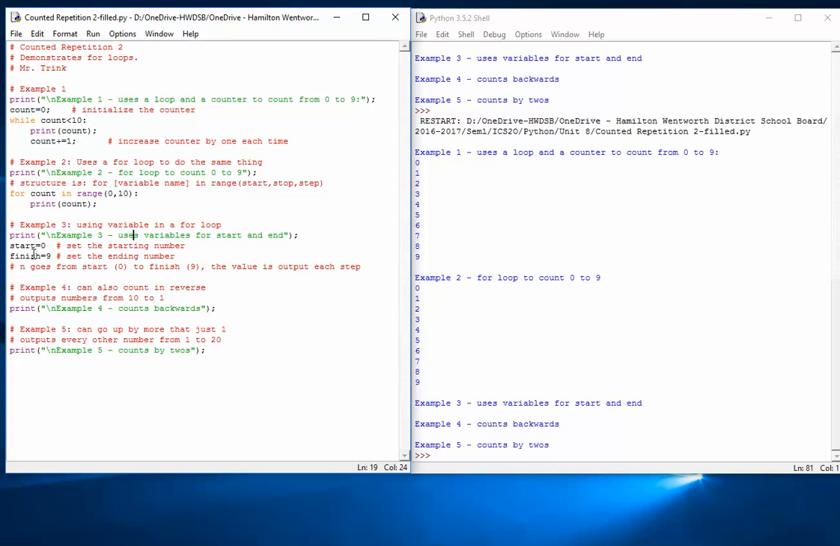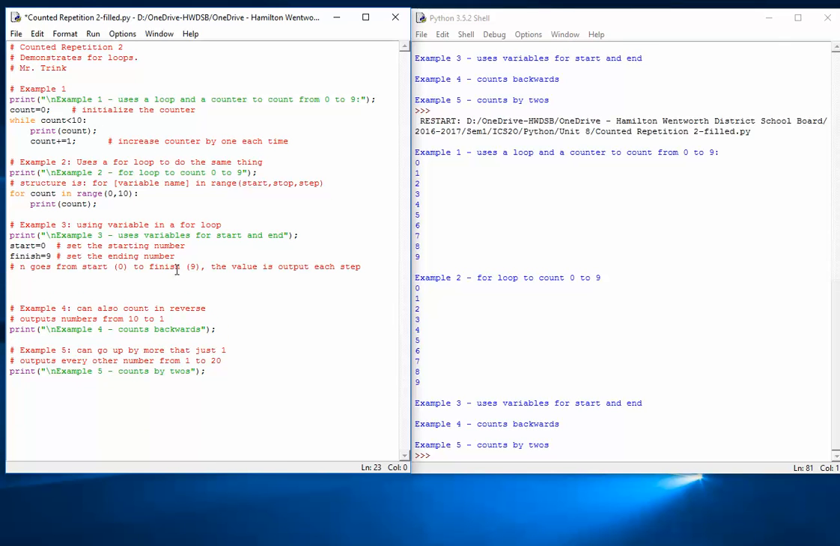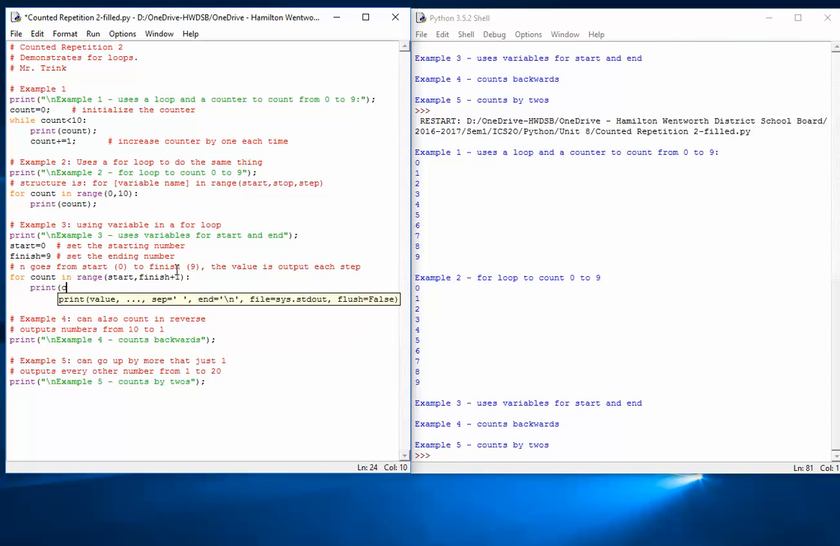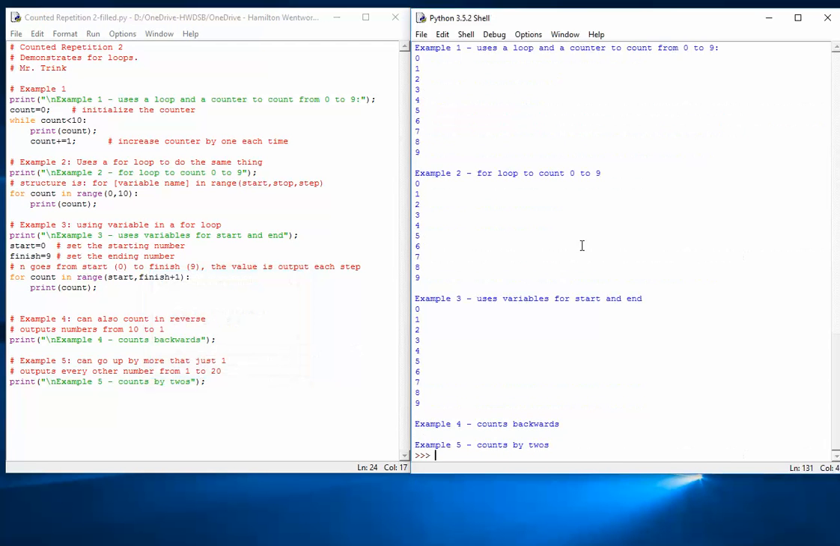I can, of course, also use start and stop variables in my range statements. So, for example, I could say for count in range start, comma, finish. Now, because I want to include finish, I'm going to say +1 in my range, and then print count. Run that. And we see example 3 works exactly the same way. And then you can, of course, control these things based on user input or calculations or whatnot.